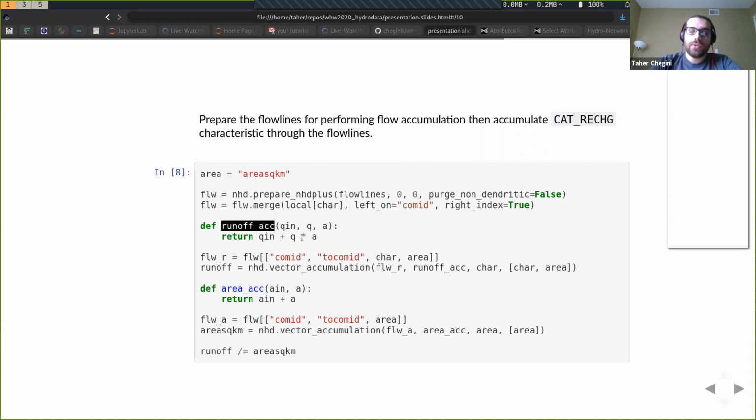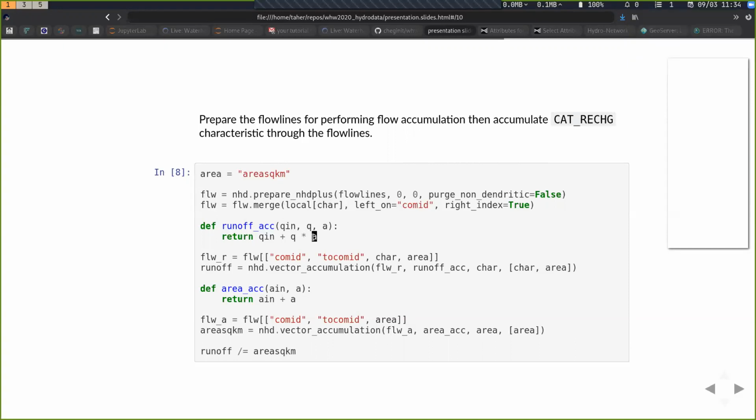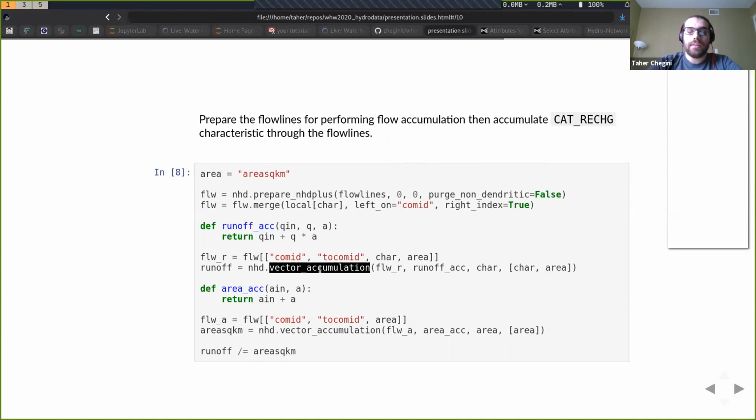So in this case, because we want to do the accumulation, we have the recharge as Q, which is millimeter per year. Then we want to multiply it by the area, which is in square kilometers. If you multiply this Q, which is millimeter per year, by the area, you're going to get the discharge for this specific flow line, for this specific catchment. Then you're going to do accumulation. It's just going to take care of all the required things that you need to do for accumulation.